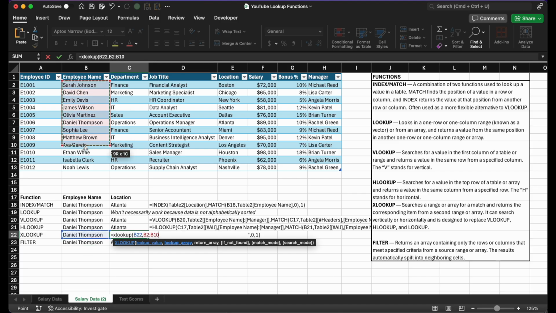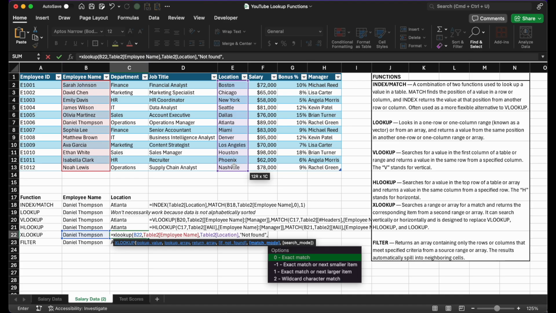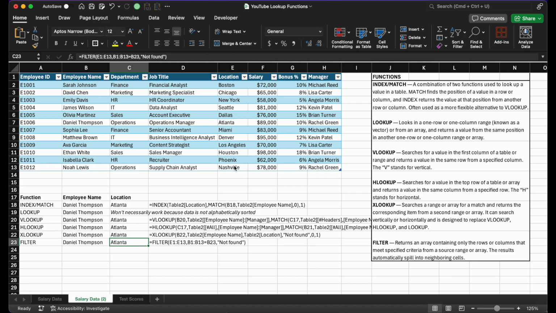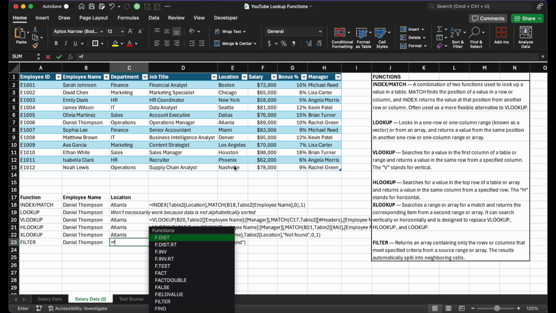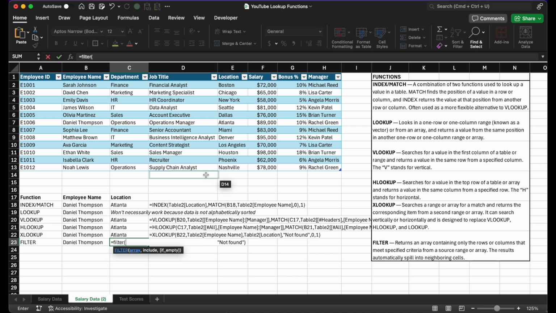Next, XLOOKUP. Here we can go back to just highlighting the columns themselves without the header cell in the selection. We'll be using exact match, searching first to last. Once again, we return Atlanta. And lastly, filter.